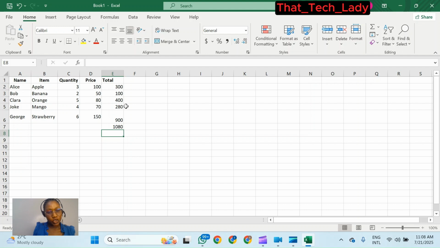So there are different functions. We have the average, we have the sum, we have different functions on Excel, which we will be teaching subsequently. So that is that.